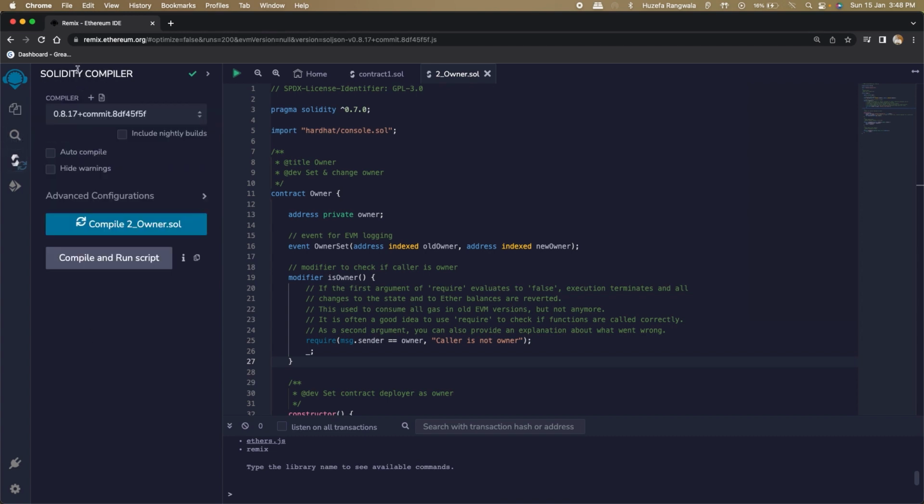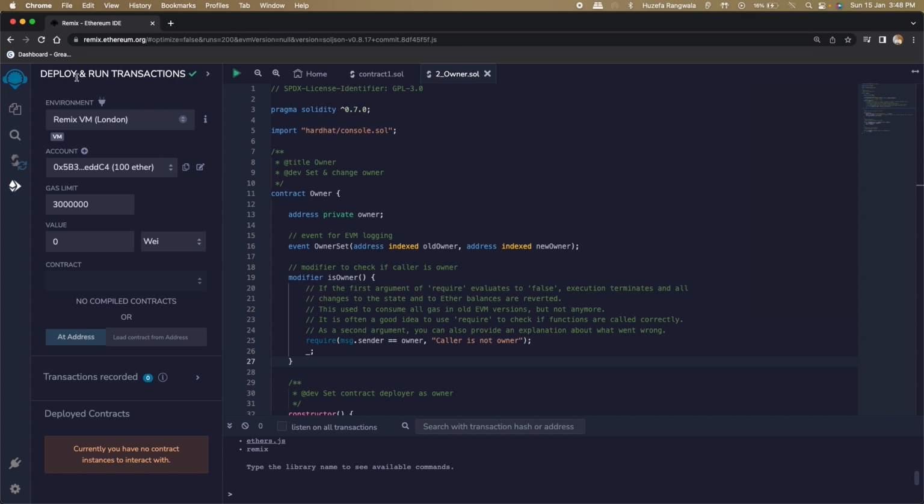Here, this is the project folder, the Project Explorer. Then you have something called the Solidity compiler. This is what I was talking about. This is a compiler where you will compile your .sol files. And then we have deploy and run transactions.